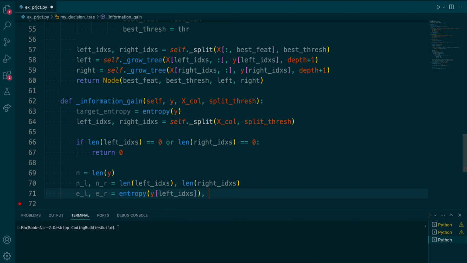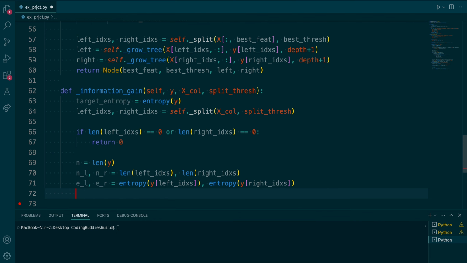And basically you can copy this, and instead of left indices, we're just going to use the right indices here. And now that we have that, I'm just going to call that feature entropy. That equals, we need to calculate the weighted average, right? NL divided by N times entropy of left, right? So let's just put this in brackets so it's clear what we're doing.